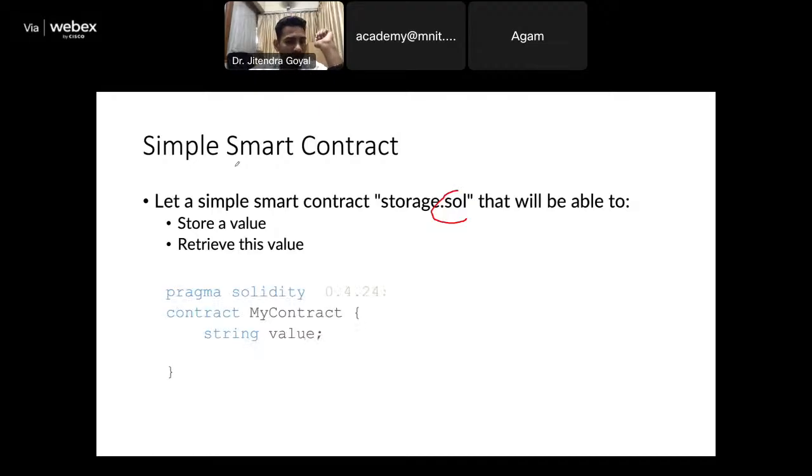So as written here, we are using 0.4.24, which is the compiler version, and the contract name is MyContract. Here we are taking one variable named value, and the data type is string. This variable is a state variable that is accessible throughout this smart contract. So this variable is known as the state variable.